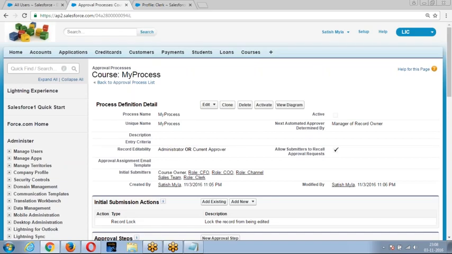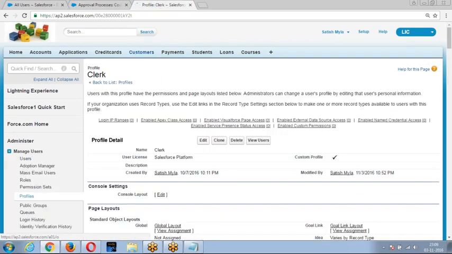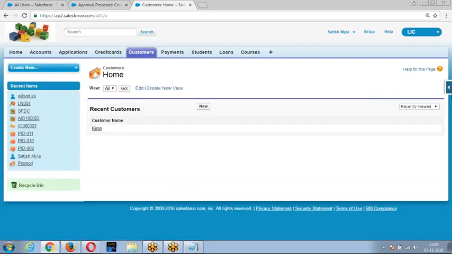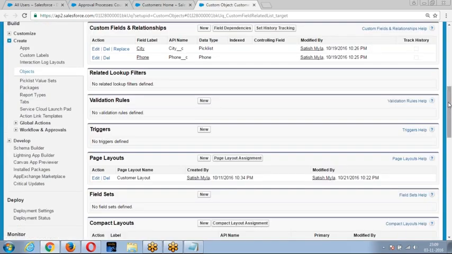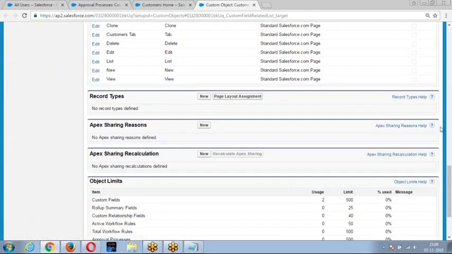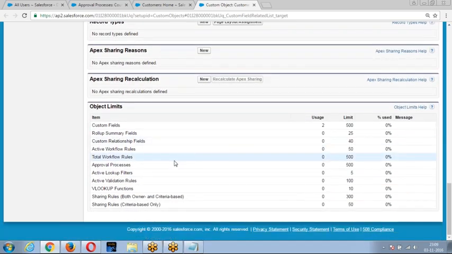Right. So in a single step, to how many users can we submit? 25 users. How many approval steps can we create? 10. If you want to know the total number of approval processes we can create, go to the object and look at the limits. The total number of approval processes that we can create is 500. On a single object, we can create 500 approval processes.